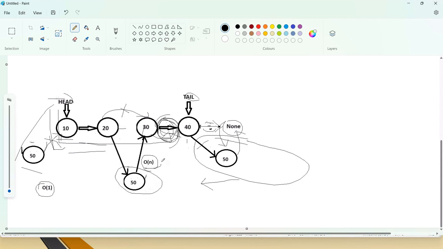So in both the cases, when we want to insert an element into the linked list, the time complexity is order of n. Okay, and let's say we will try to remove this node we just added, this new 50 node. Let's try to remove it.